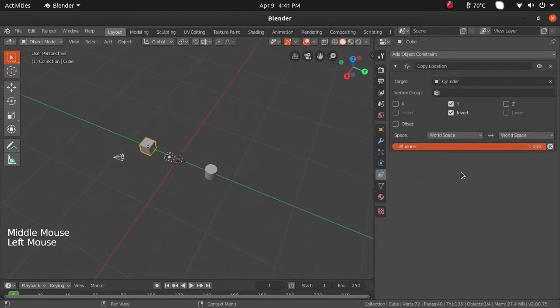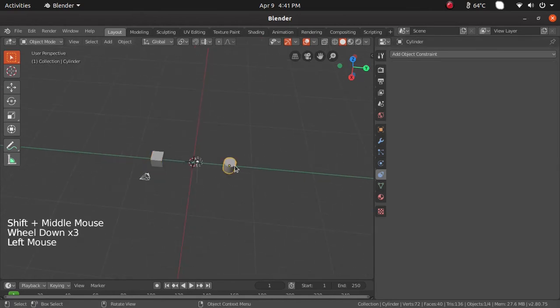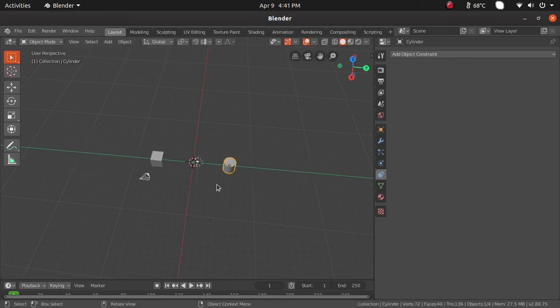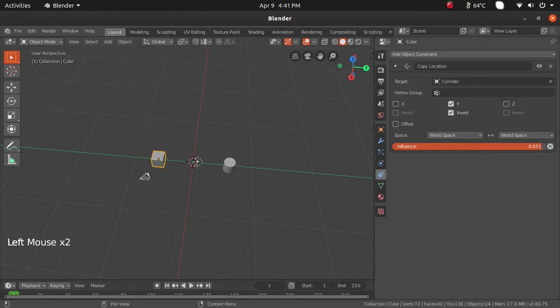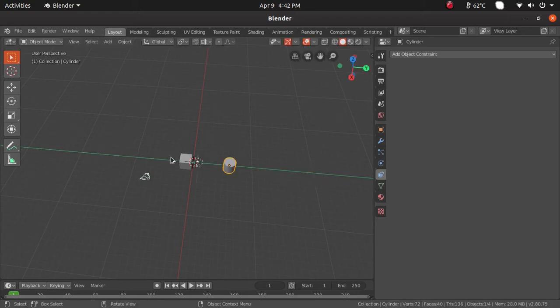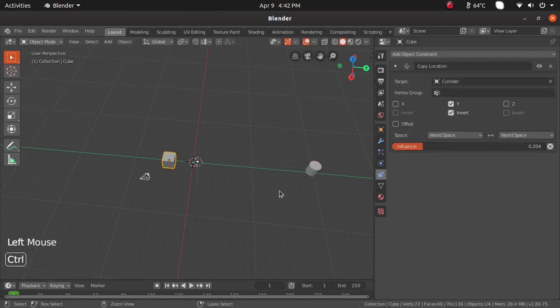So over here, the influence, the weight. Let us check. When this parent moves till here, this child is also moving almost to this region. Now if you reduce the influence, and I press G and Y, see, my parent reaches this many units, but the child is still over here only. Okay, so that's how the influence works.